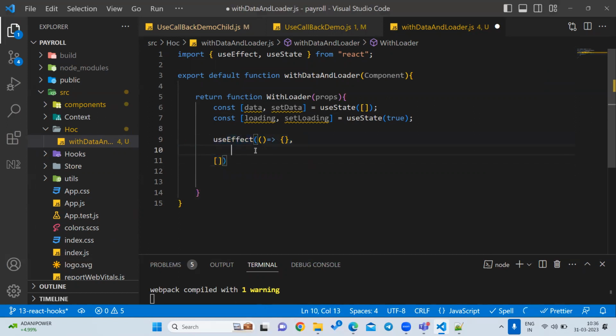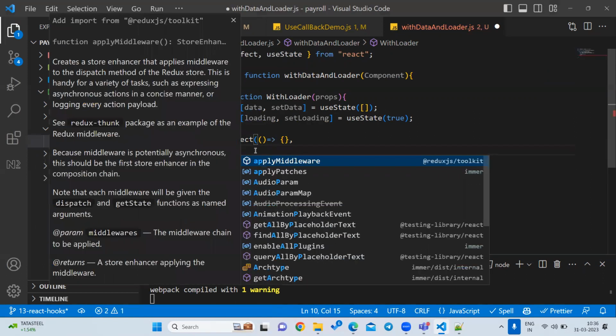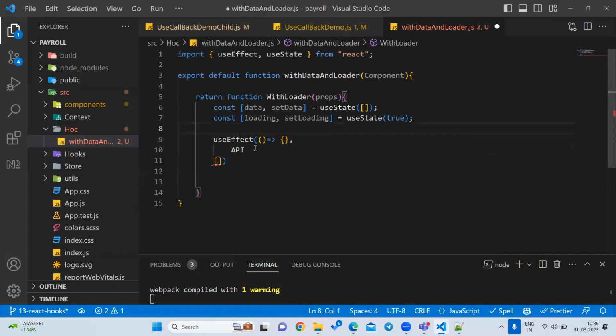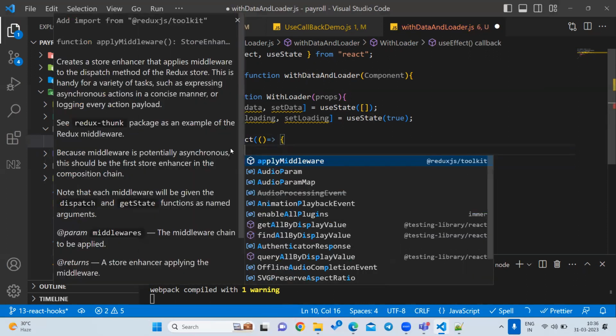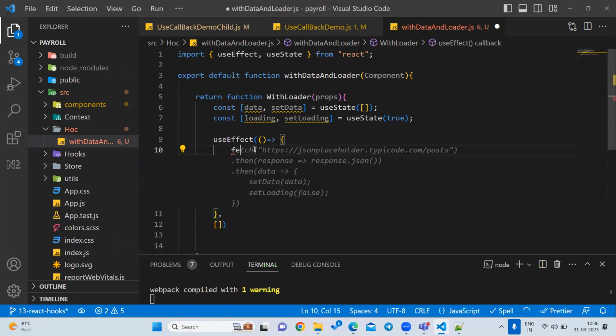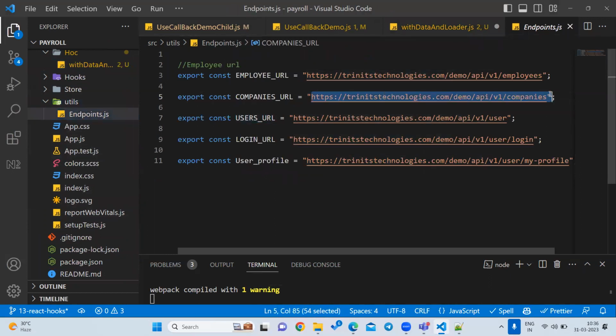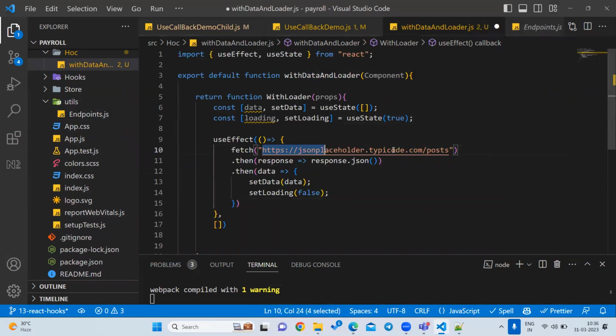Now I want to load the data. Either you can use Axios, or you can use the fetch API also. Anything is fine. Let me write it inside the brackets. If the API library is not available, let us go for the fetch API. So here I am calling the fetch API. Let us copy our company's URL, utils endpoints.json, and copy this company's URL.